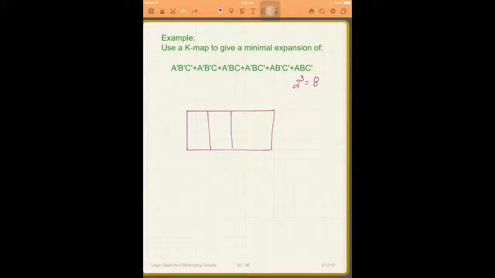Let me get my 8 cells. Let me use the zeros and ones this time. So I'll put A over here, and then the other 2 here, B, C, B times C. And let's use the 0 and a 1, and then maybe I'll do that gray code: 0, 0, 0, then a 1, then a 1, 1, 1, 0.